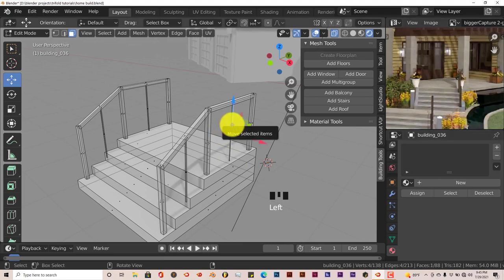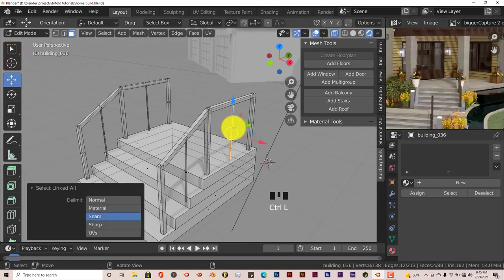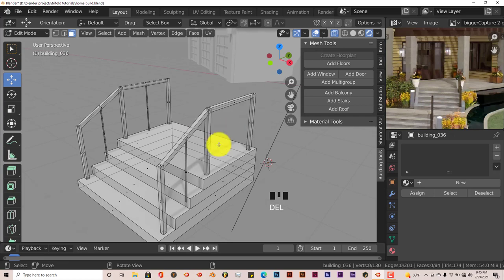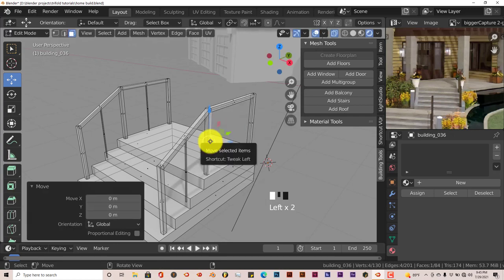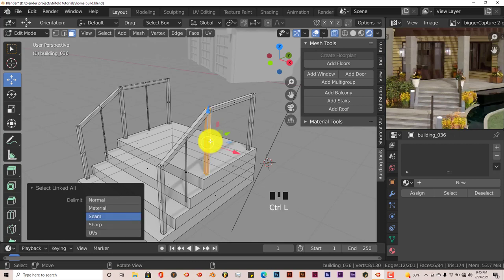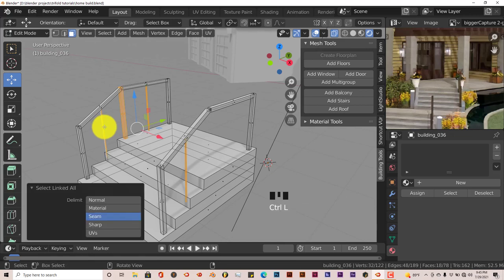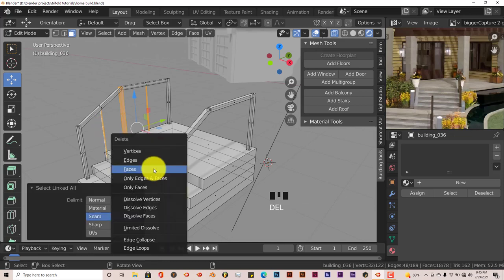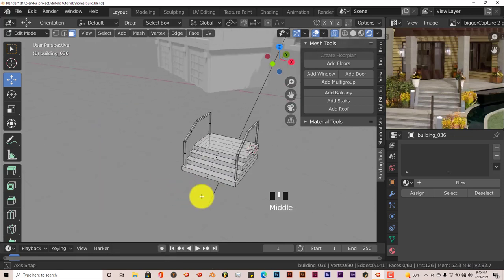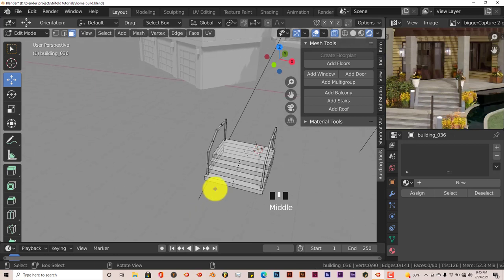So left click that. Control L. Delete faces. Left click that. Control L, delete faces. Left click, hold down Shift to make it a little bit faster. Left click, left click, left click. Control L, delete those faces. And then we have our stairway system.